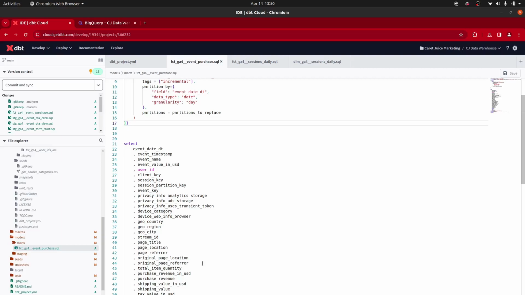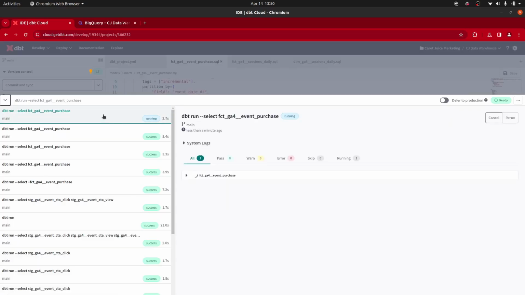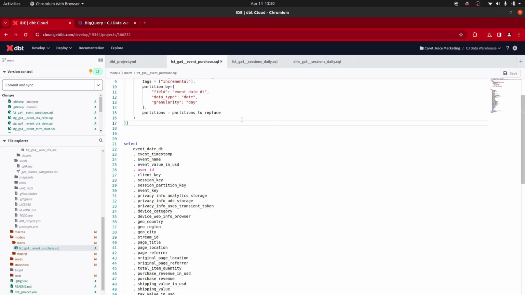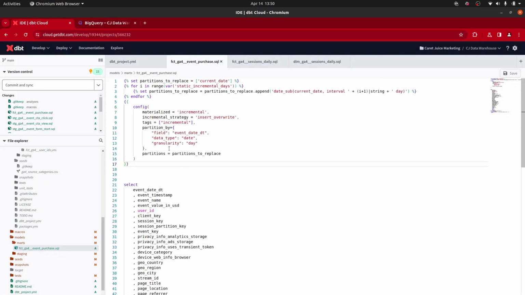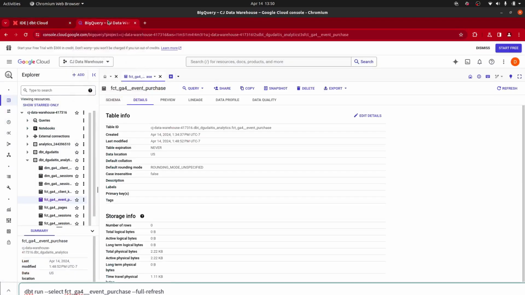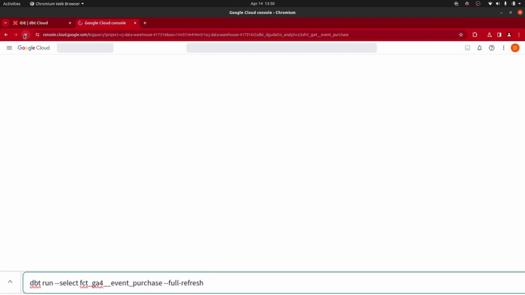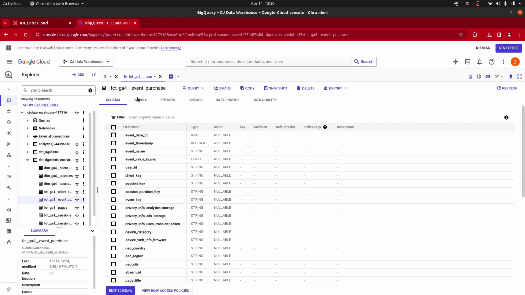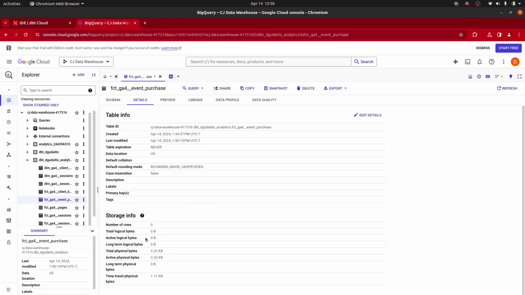Okay, so now we hit dbt run and we select fact GA4 event purchase. Now this is going to be a little misleading. So we run this model and boom, that works. It looks good. However, when we go into BigQuery, we look, we've got the fact GA4 event purchase model open. We see here it's not partitioned.